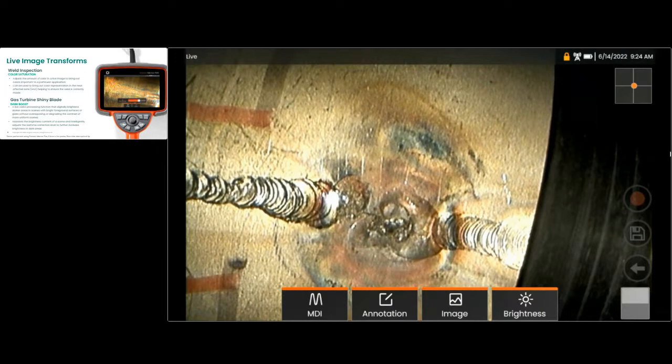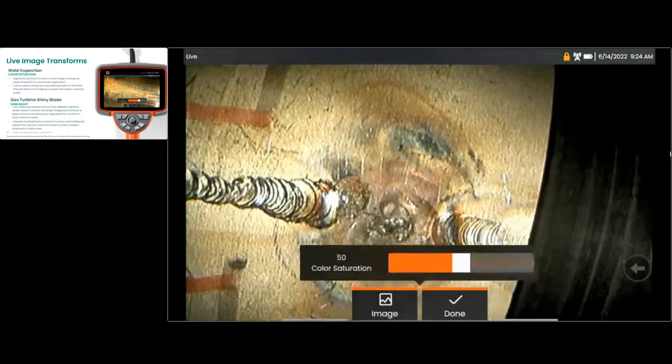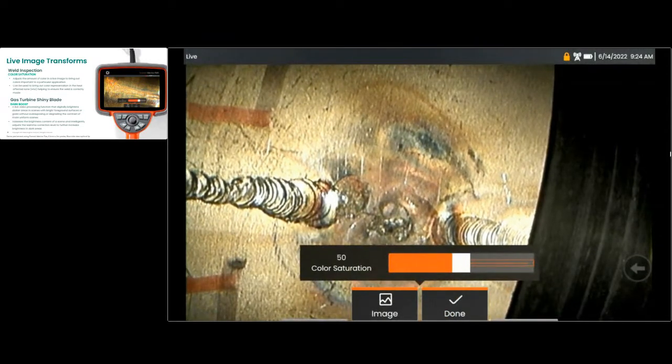You see some coloration there that you'd want to be inspecting as a technician. Some welds might not be this obvious. And so what I can do if I want to bring out some of those colors is I'm just going to tap the image soft key, and then I'm going to hit color saturation. So it brings up this slider bar. Now I can manipulate this with the touchscreen. If I had gloves on, I could use the joystick. I prefer the touchscreen, it's a bit easier.